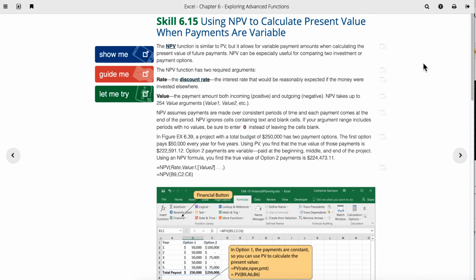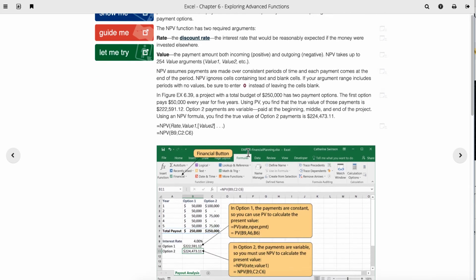In addition to using the PV function to calculate those values of payments, there is another very similar function that can help you decide, for example, when you want to take a loan and you have more than one option for how to pay it. Based on the option you select, you might pay more. Let me give you an example.